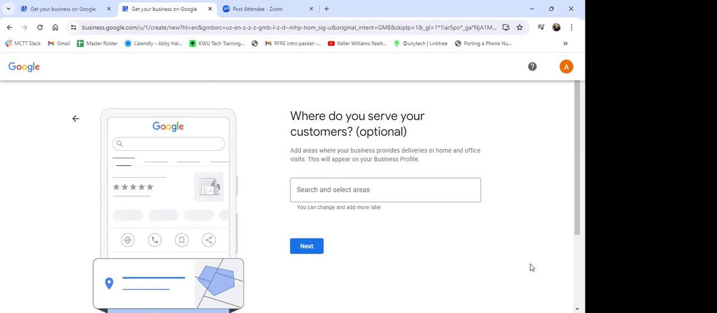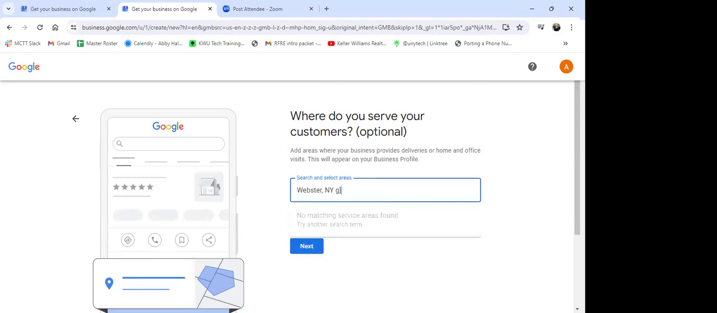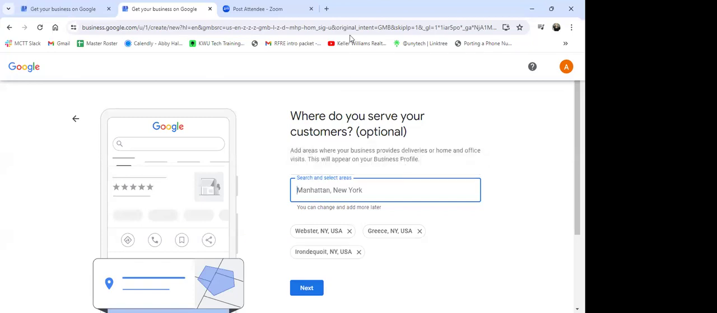And as you type it in, let's say I do Webster, you can just pick the actual township. Yeah. So Greece. No, I don't think there is. I would put as many in here as possible. So I'm going to give you guys a second to do that.